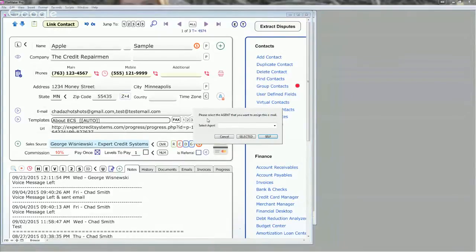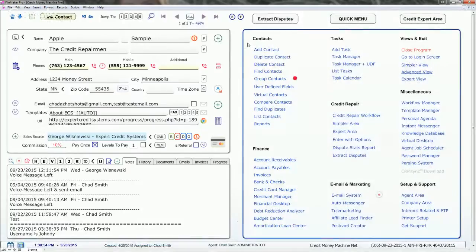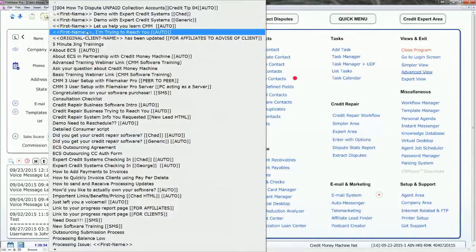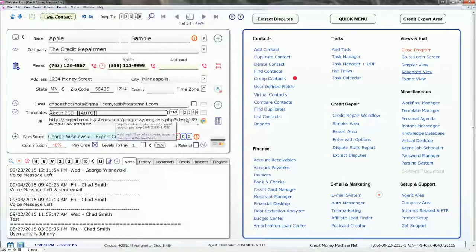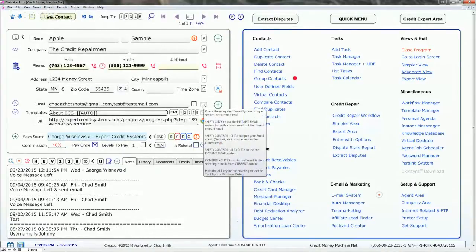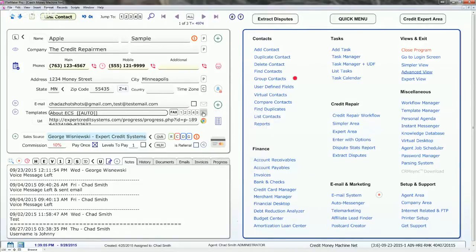I click the button. Here, I'll do it again just so you guys can see it. I've got my About Us or About ECS email template selected by clicking in the field and selecting from a drop-down like you see here. And then I go all the way to the right to the envelope, just like I did when I sent the manual email. And I just click on it.